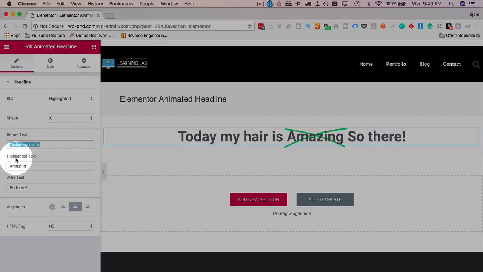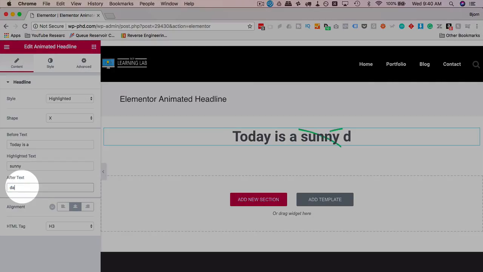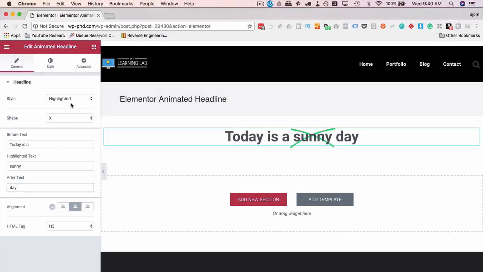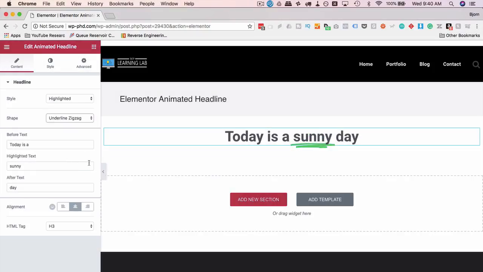And I'm going to say, just change the text before to, today is a sunny day. And I'm going to change this to underline zigzag, just to highlight that it's a sunny day. And that's how we do animated headlines.